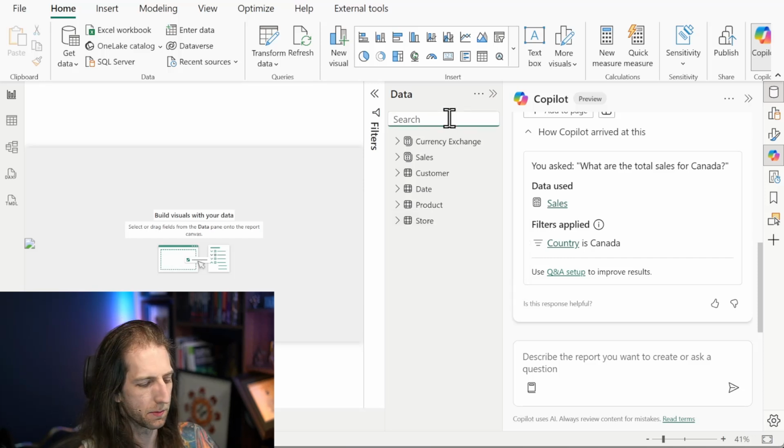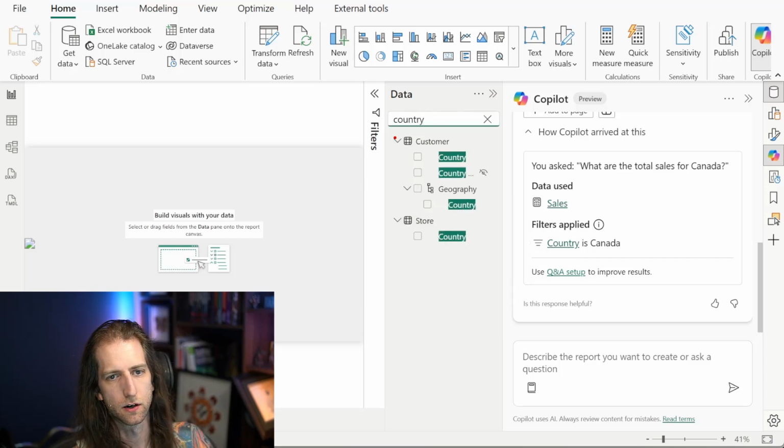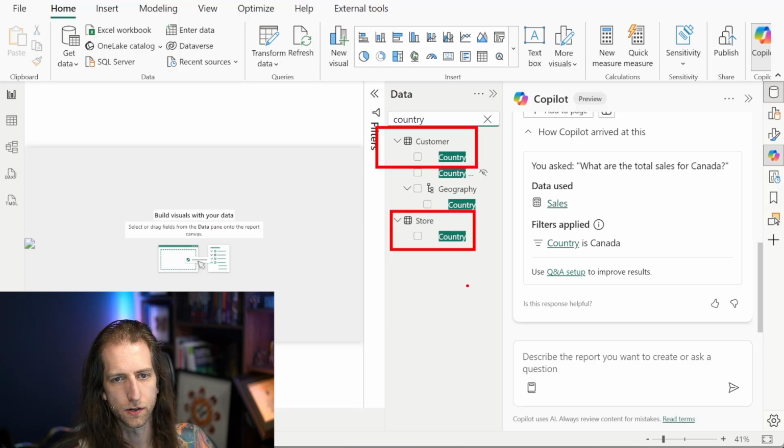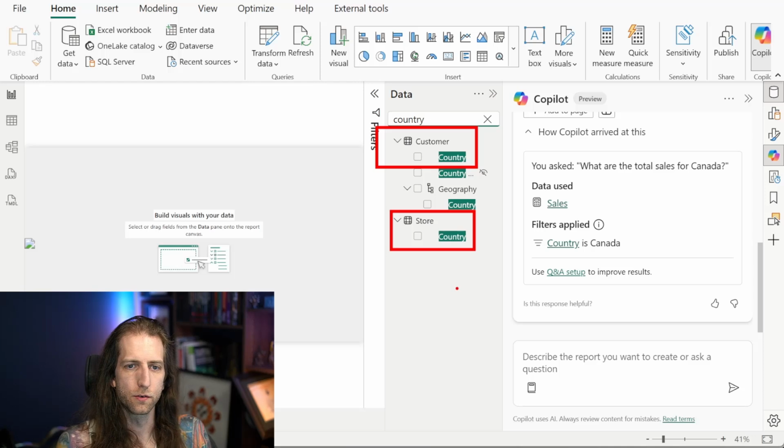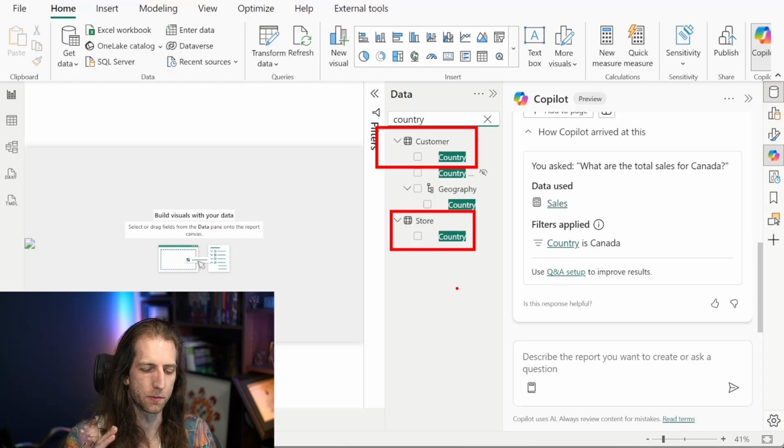Now this is interesting because we have multiple country columns in our data set. We have customer country and we have store country. Now, what can we do to ensure that unless we explicitly mention otherwise, it's going to use the customer country? Now, obviously, there's a number of things we could do. We could tell users to be more specific with their prompts. We could delete the store country column from the model. We could rename it to make it more specific.